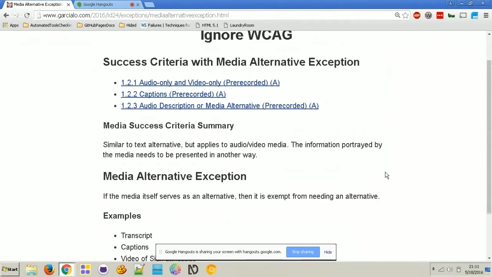So each of those success criteria basically say it's like the text alternative success criteria, except it applies to audio, video, media. So any information portrayed in that media needs to be presented in another way. That's what the success criteria say. And so the exception to that is, well, if the media that you have is an alternative, then it is exempt from needing its own alternative, right?